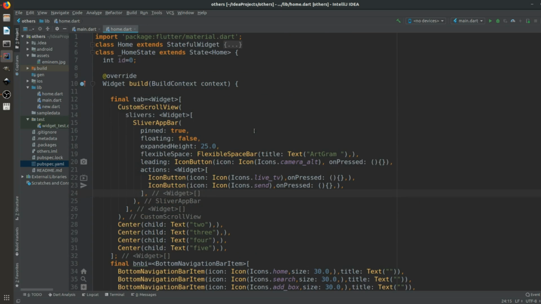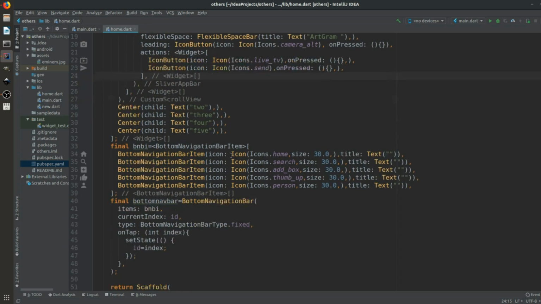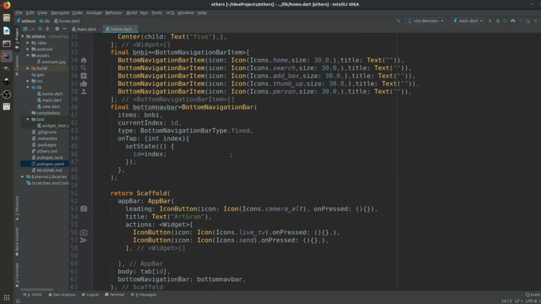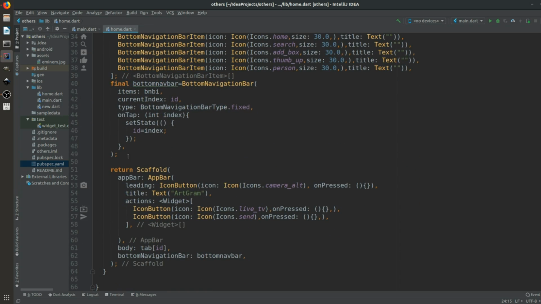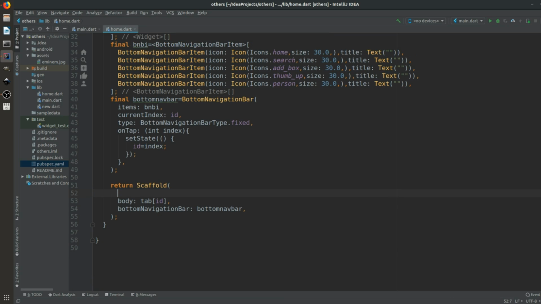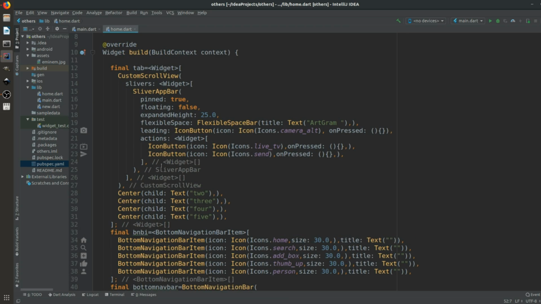As you can see, I am putting in a sliver app bar, so it means that we don't need this app bar. So I will remove this app bar from here. So it is done, and now we have our sliver app bar to some point ready.